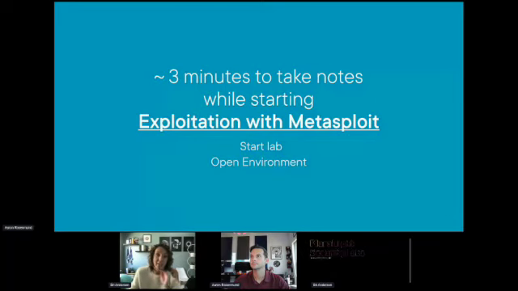Okay, I'm going to go ahead and go forward with Metasploit. Someone stop me if they want me to pause. Okay, perfect.